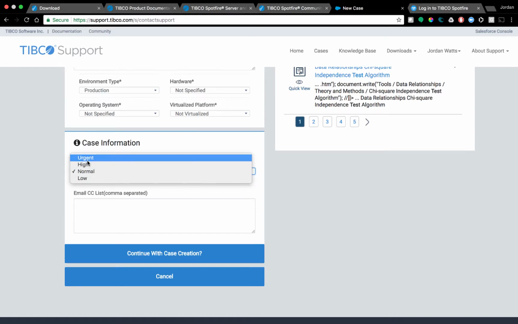Those typically mean that your service is not working. So this problem is physically causing your service not to work. That's when you would put in urgent to high. Normal is just an issue where something's not working correctly, but it hasn't delayed your service. Low is just a random question that you want to ask.